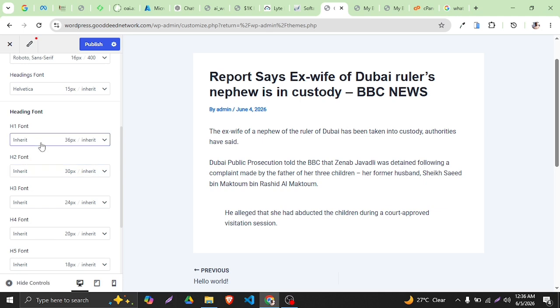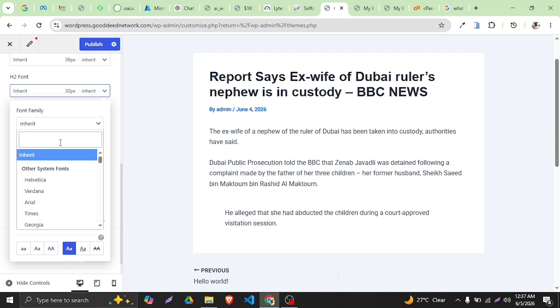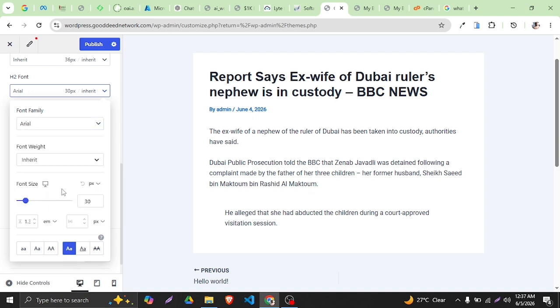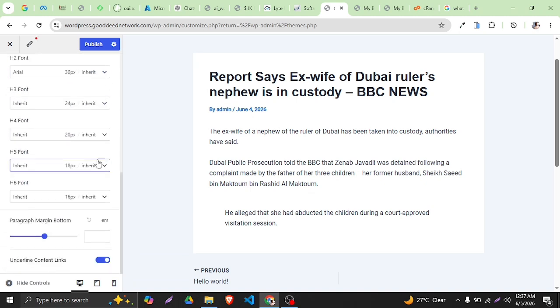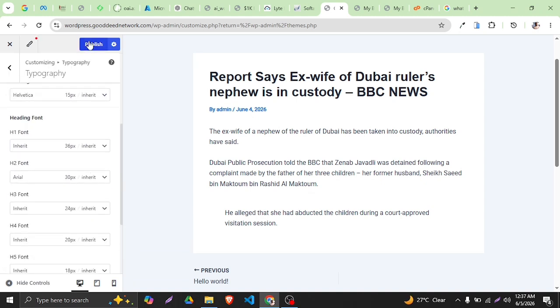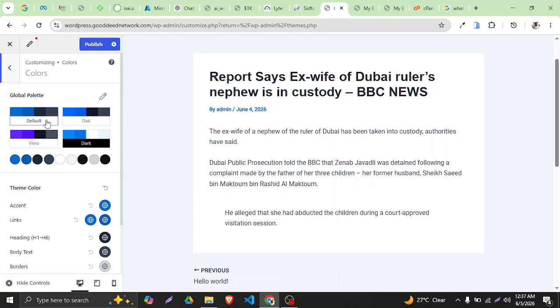So you can see the heading font: heading 1, heading 2, heading 3, heading 4, heading 5, heading 6. For every one you change, it's very significant to the application. So this is where you are styling your website. You click on publish, you save it, you press back, and you navigate to the site colors.